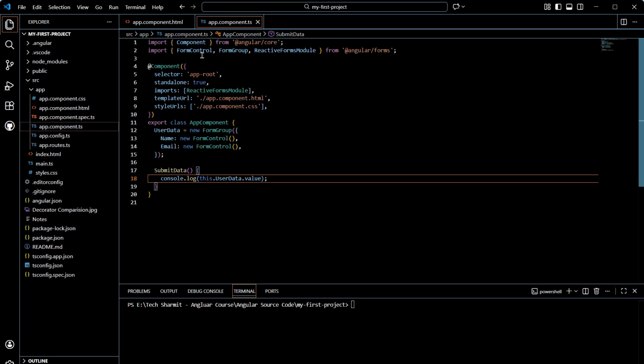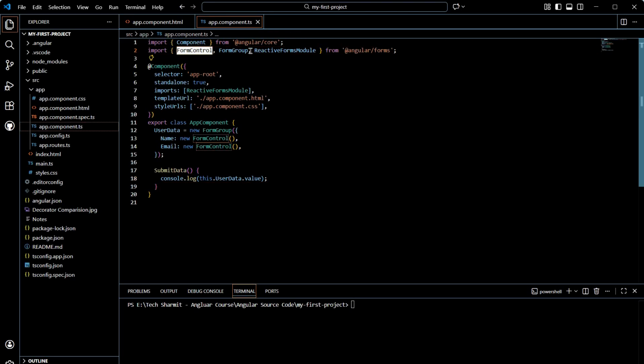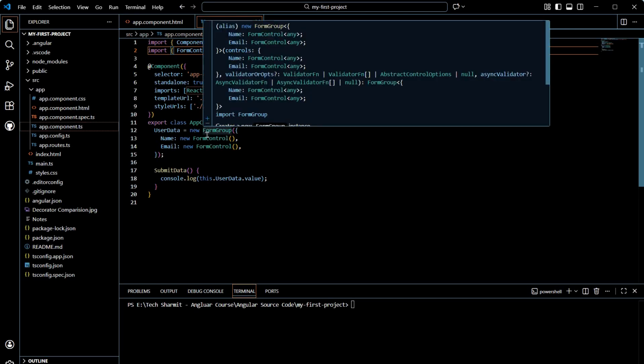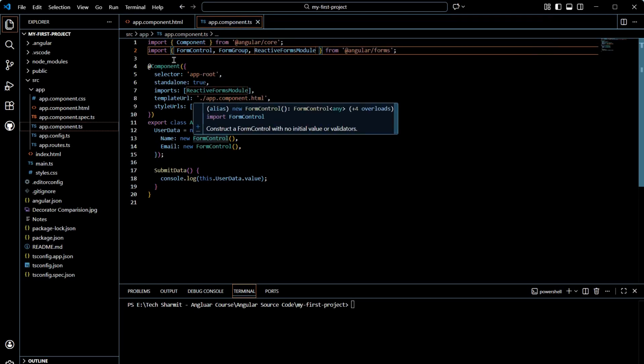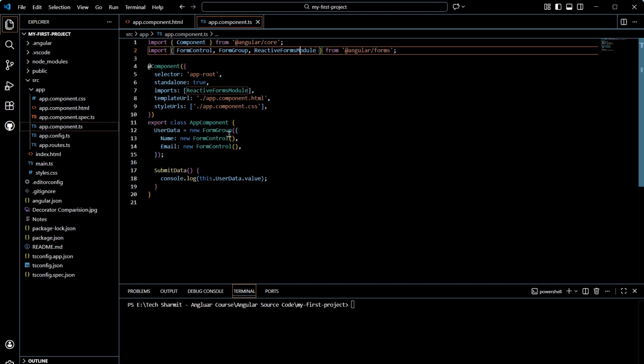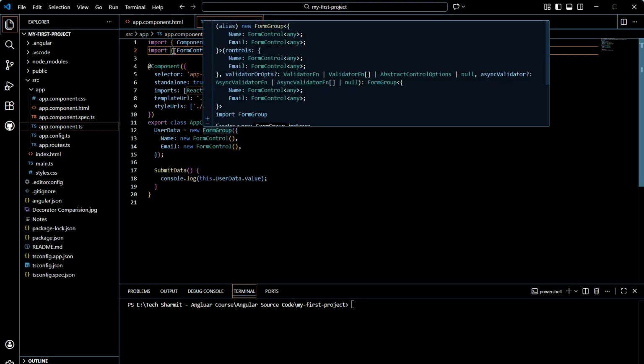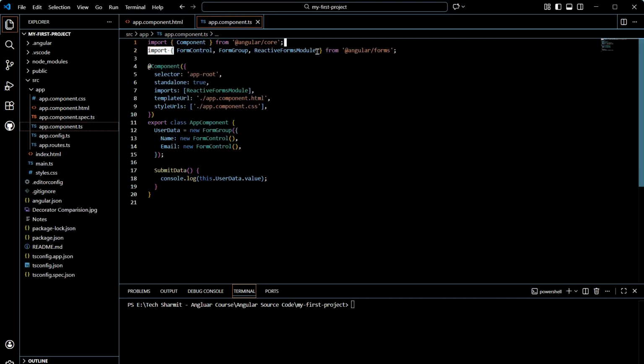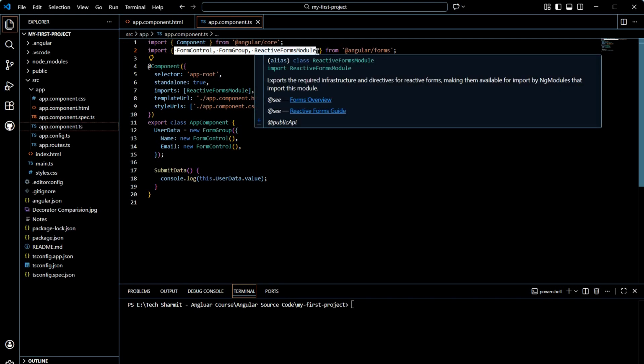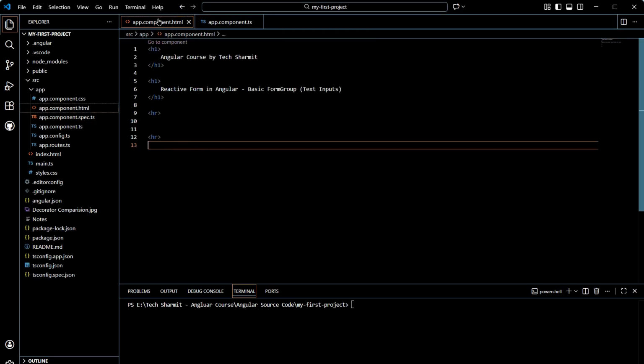But before that, always make sure that FormControl, FormGroup and ReactiveFormsModule are imported here. We are using an editor, so when we press enter on these things, they are automatically imported at the time of writing. But always make sure that these things are there, because if they are not, it won't work properly. Now if this is ready, we are good to move ahead and design the HTML part.